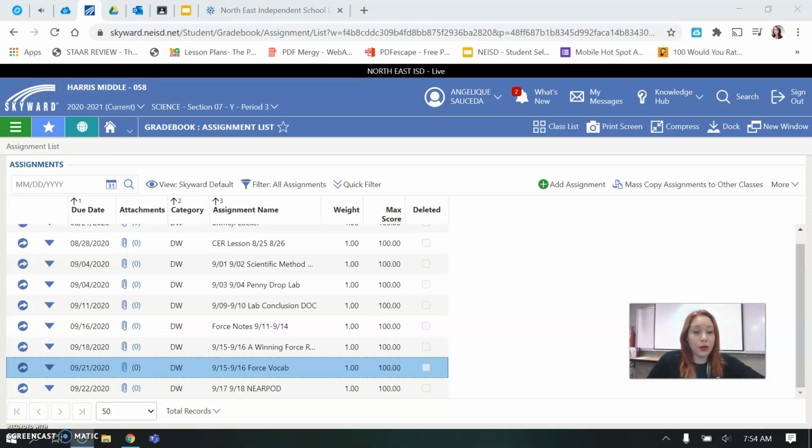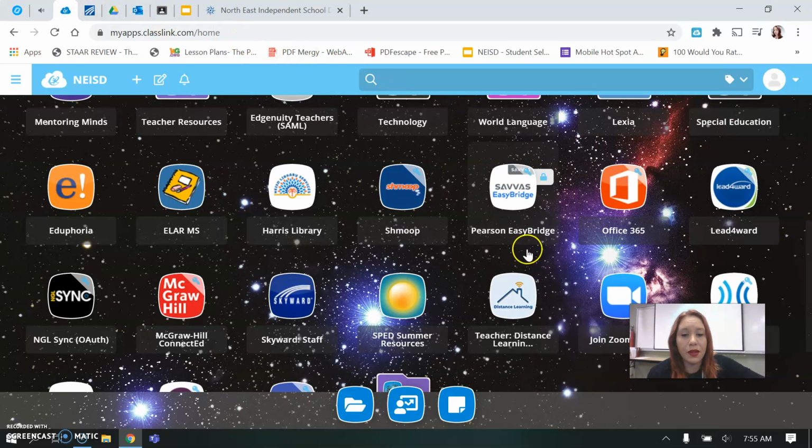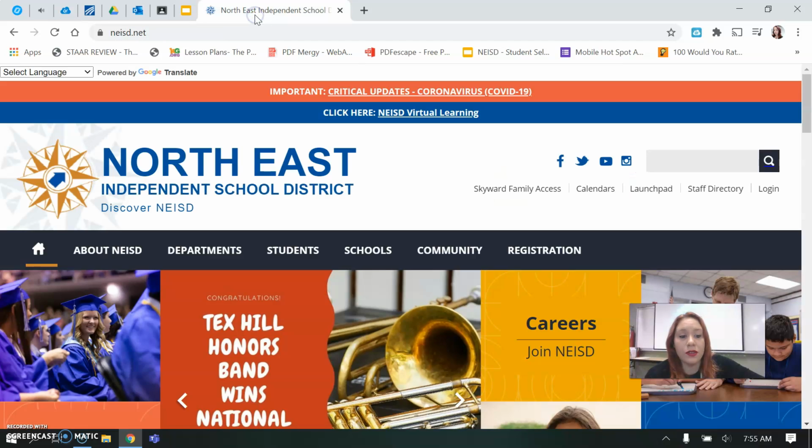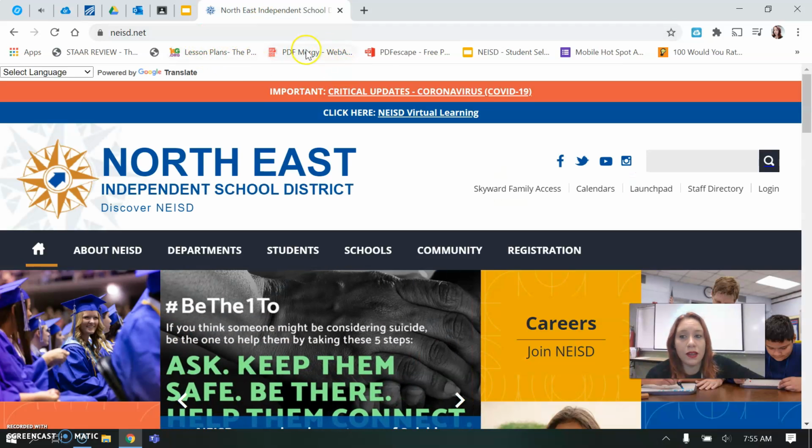I wanted to show you how to find your missing work. So the first thing you need to do is go to Skyward, and to get to Skyward you have to go to your Launchpad, and then you'll see Skyward. If you're not sure how to get to your Launchpad, then you could go to the neisd.net and then click on Launchpad here, and it will ask you to log in.